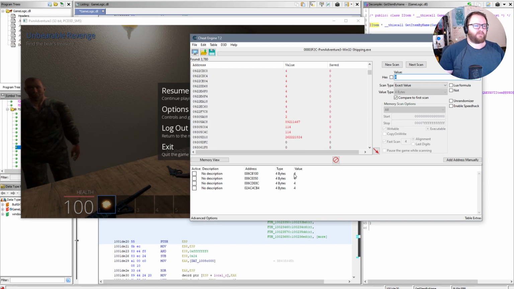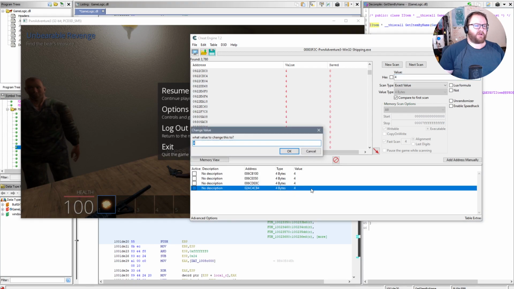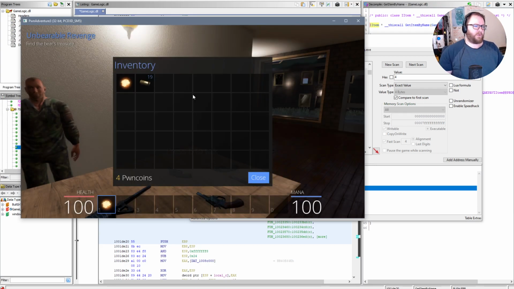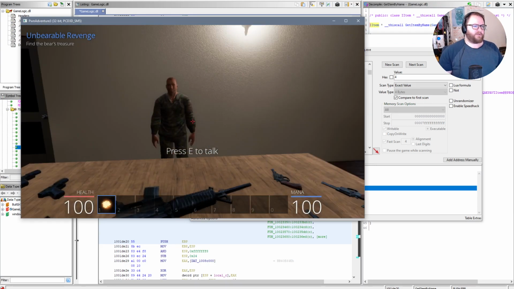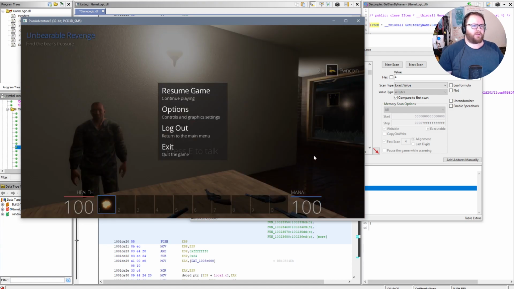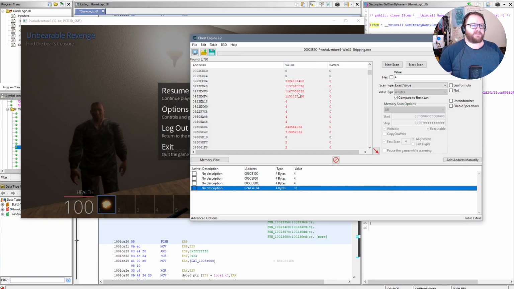All right, let's give these a shot. Let's start with the bottom this time. We'll do 18. Okay. Still only 4 Pwn coins. Major Pain. Sell a bullet. 6 Pwn coins. Okay. That wasn't it either, but now let's see if we have any here that have changed.